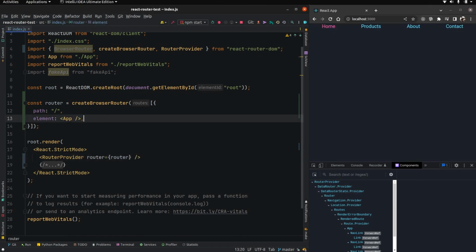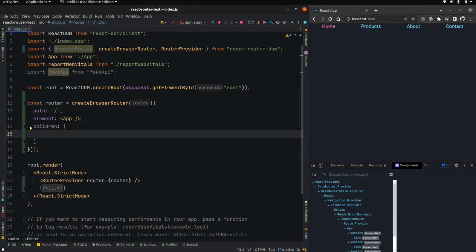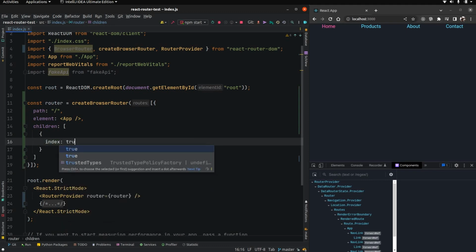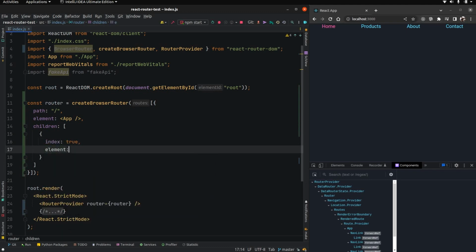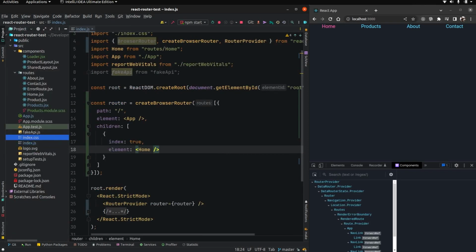Back in the index.js file, add a children property to the root route. And this is the same as defining nested routes when you define them through JSX. Add a new object for our new route and set the index property to true, and then the element to the home component. Save the file, and you'll notice that the home component isn't being displayed in the browser.